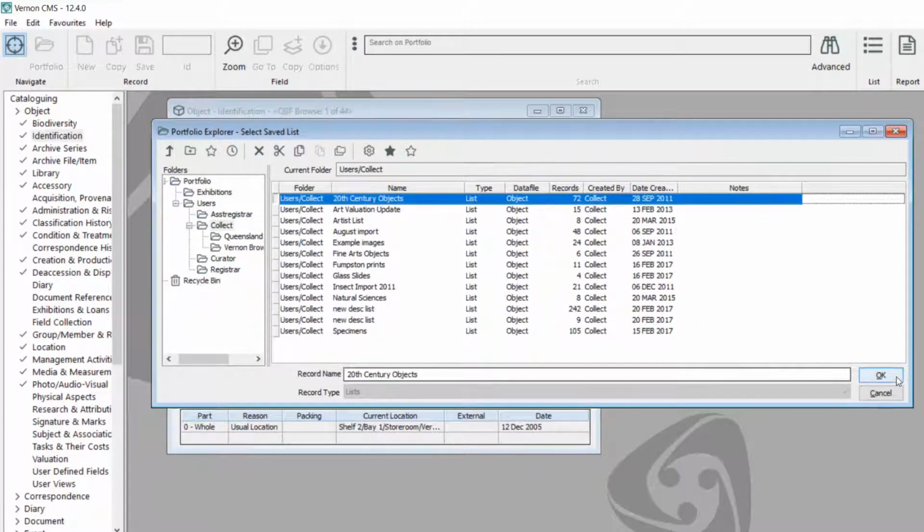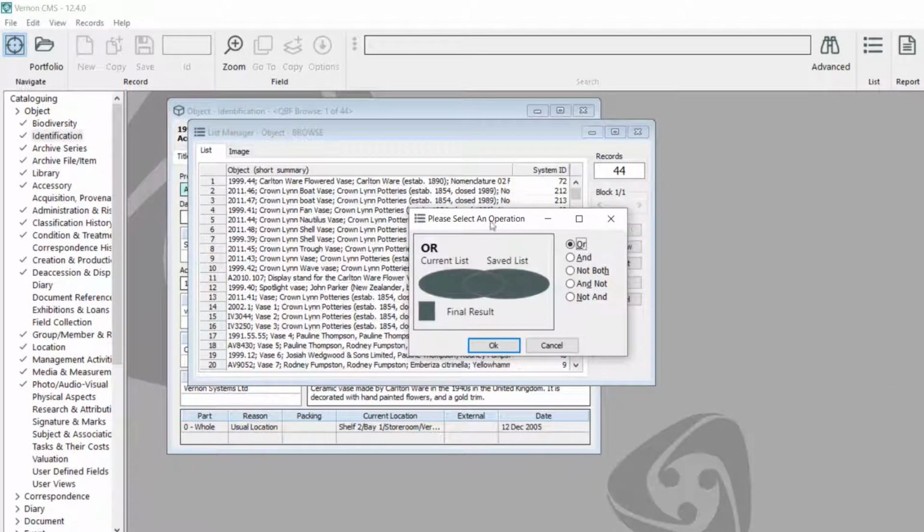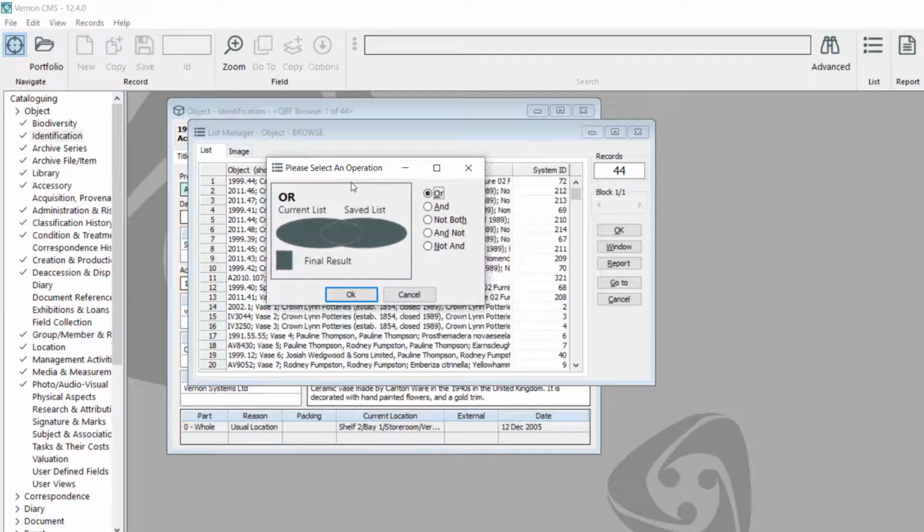And it lets you choose how you want to add it. So I find the Venn diagrams really useful for this. If I choose "or," everything's going to be included. "And" is only going to give me things that are in both lists. "Not both" gives me everything that's not in both lists. And "not" in one, not an "and" in the other.